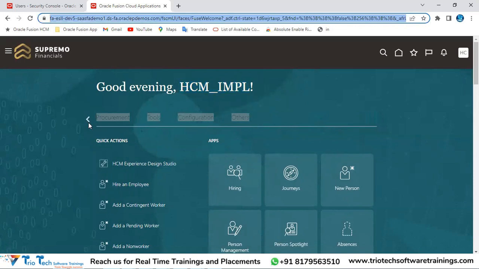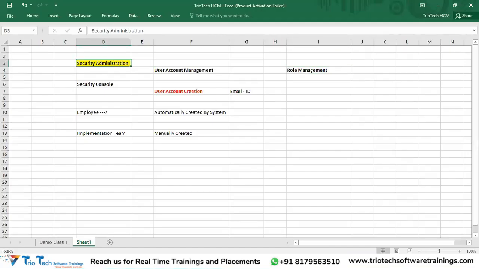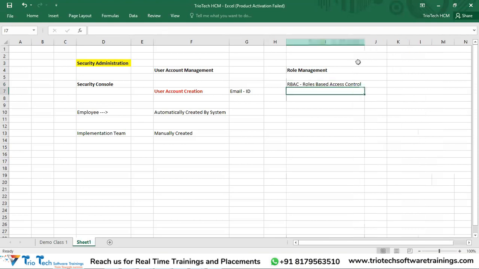the application. How is this access provisioned to this user in the Fusion application? The entire security will be working on a single concept called RBAC. It stands for Roles Based Access Control. In the entire Fusion system, the access works on a concept called RBAC, Roles Based Access Control.